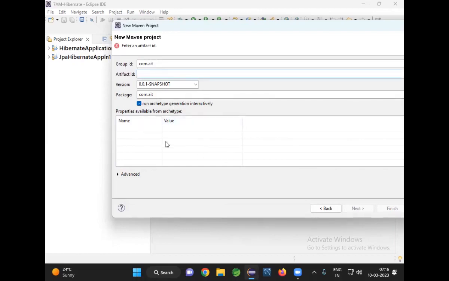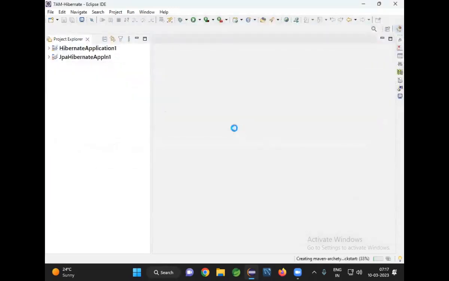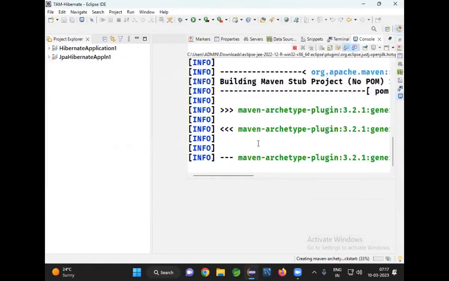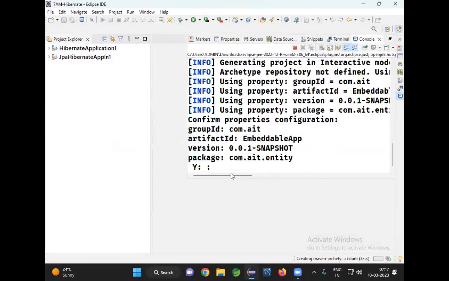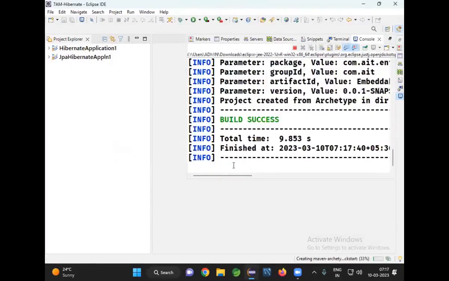Application name, artifact ID. I would like to use artifact ID as embeddable app. I just want to make my artifact ID as embeddable app, and then the package name I want to type is com.ait.entity. Then I want to click on finish. It's asking for my confirmation at the last. Say Y. So we got a build success, and the project directory structure is created.